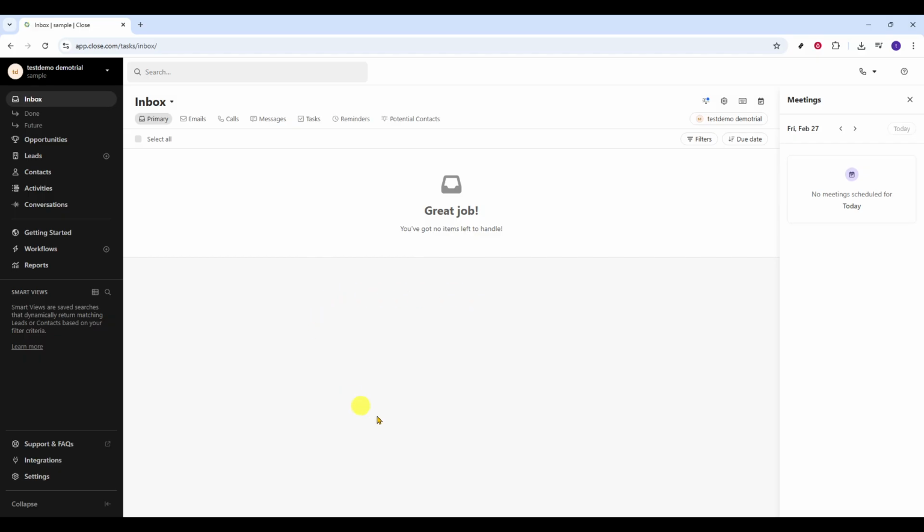Before we start, a quick note. You'll need permission to manage users in your Close account. If you don't see some of the options I mentioned, check with your account owner first. Also, make sure your plan has an available seat for a new user to avoid invite errors.